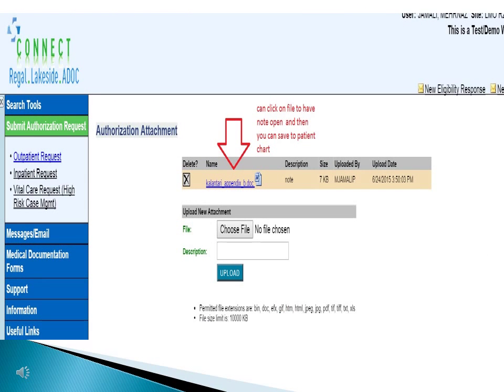As you can see, you've been taken to the authorization attachment page. You will see that there is a link there that is the specialist's records, or if you chose a hospital, it would be the medical records from the hospital. You can now click on that link. It will open the attachment. You can review it online, print it, or save it to the patient's chart.